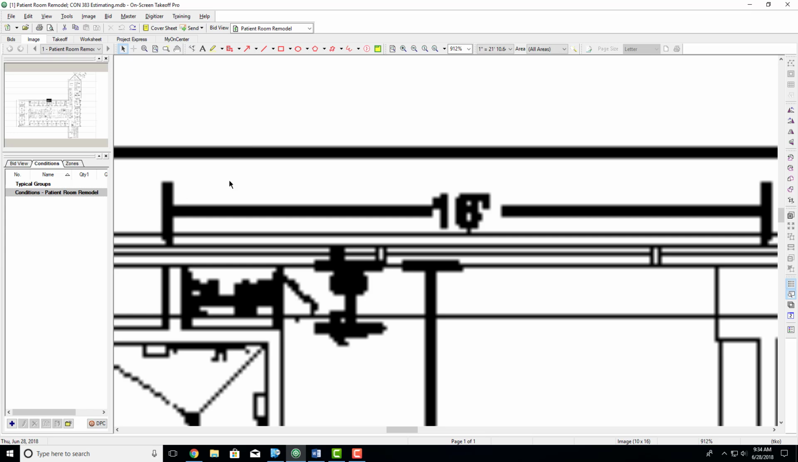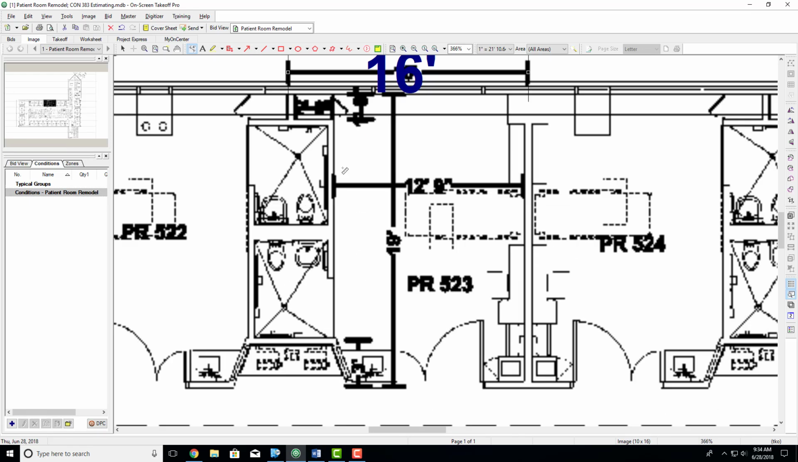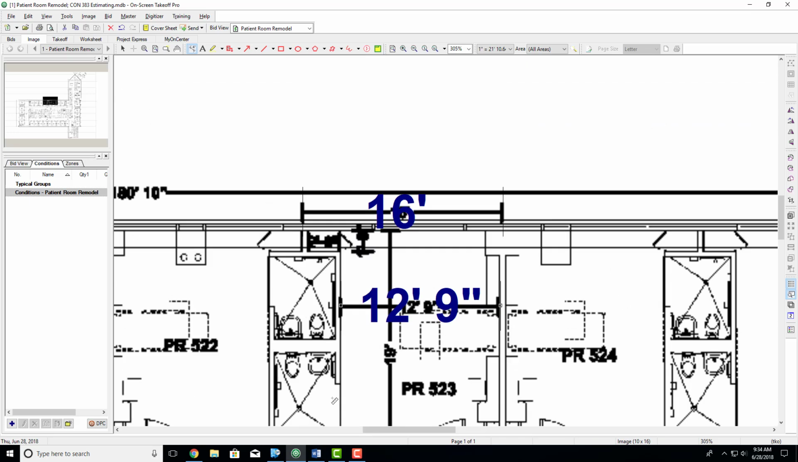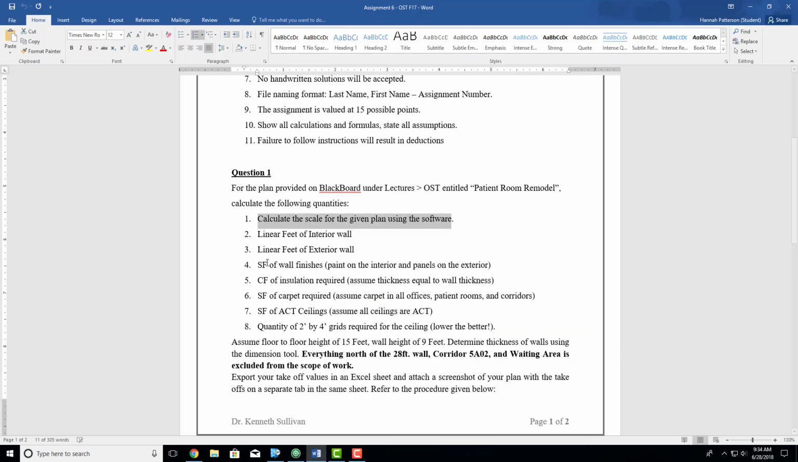In order to confirm your scale is set, use the measuring tool and measure what you just set. Make sure that it's right, and then usually what I do is measure one more thing just to be sure, and that's 12.9, and it is. Alright, so that was our first task, was to set the scale. You can also see the scale at any point right here. 1 inch is 21 feet. So that was our first one.